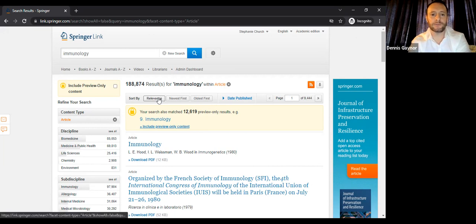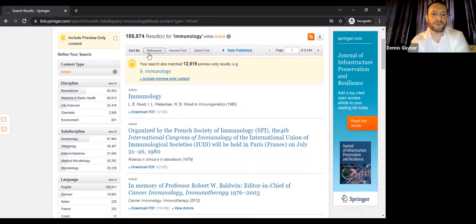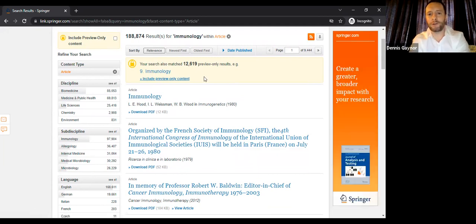But again, sorted by relevance, date ranges can be changed there. And it also shows you, so there are 12,619 preview only results. You could click here and that'll include them back. I'm going to leave it unclicked, but just know that you could, if you were interested and wanted to look at these, you can. Okay, so now we're on immunology articles.